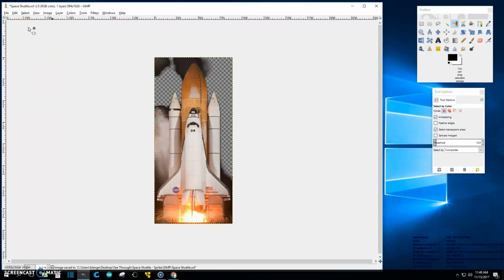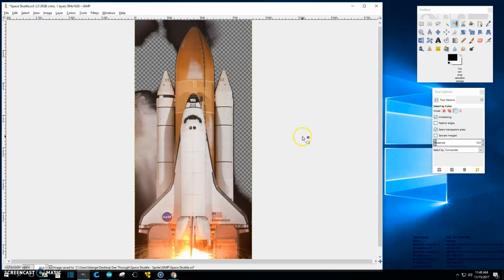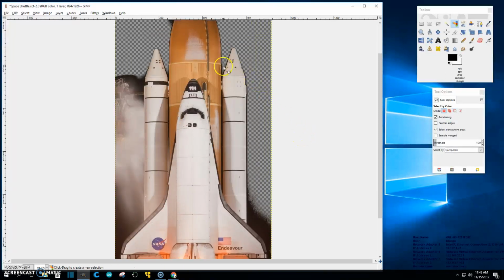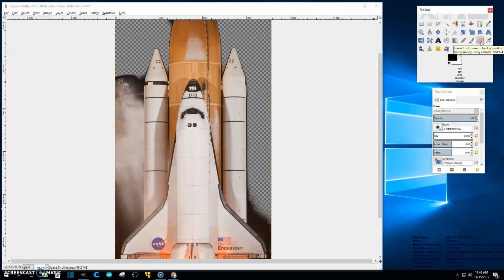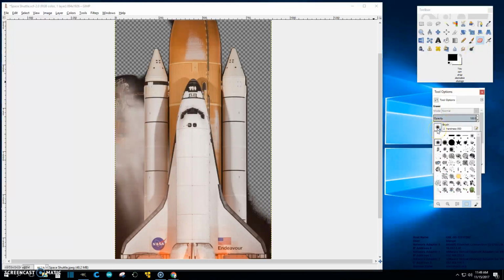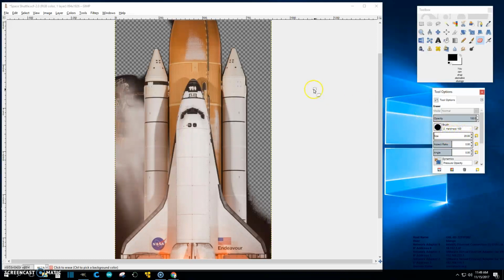Select None. And now I'm going to blow this up a little bit, because I need to get between these rocket boosters here. This is where preciseness comes into play. I'm going to grab my eraser. All right. And again, I'm going to change that from that blur to a more solid. That's my preference.